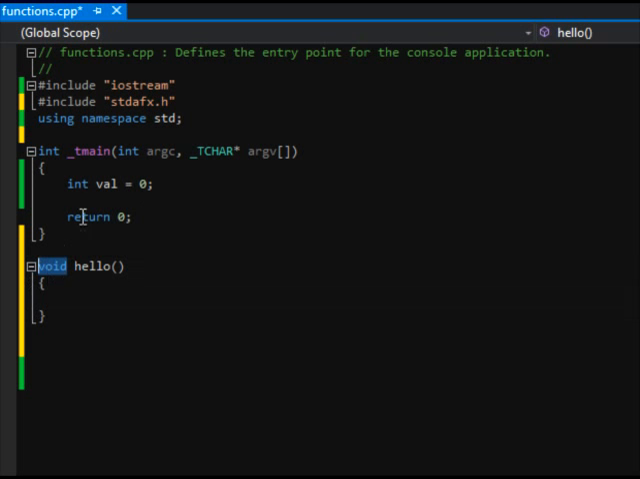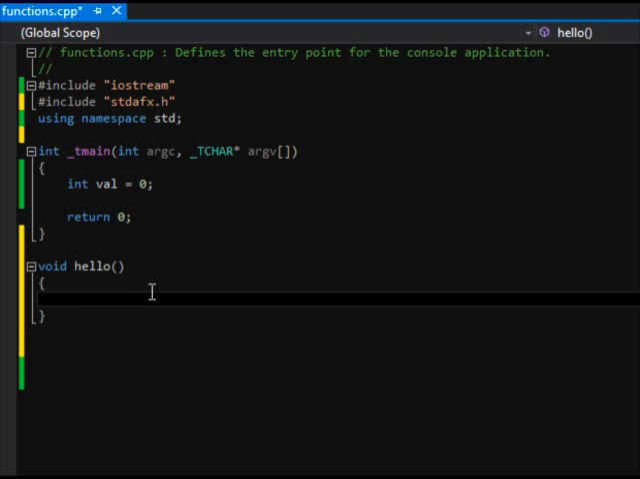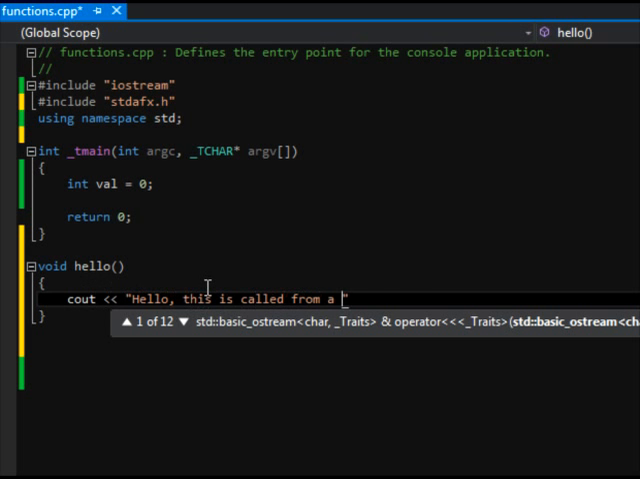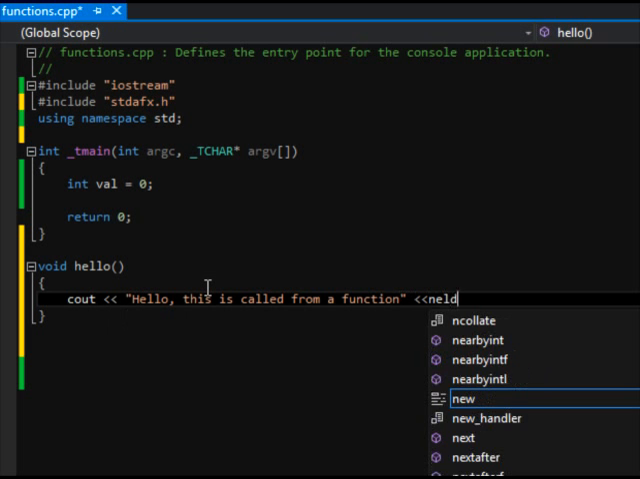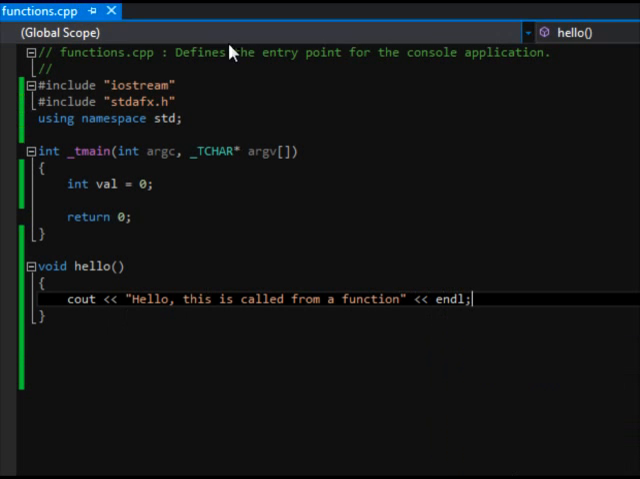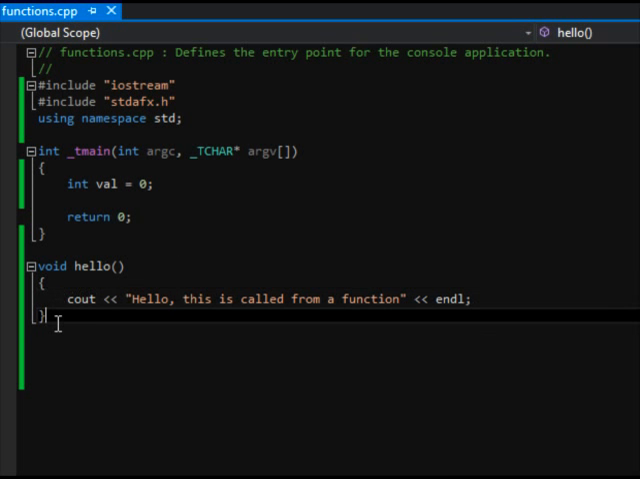So we have a return type. You declare your data type. In this case, we just have void, which means I'm not going to have it return anything, but it is going to print something out. So let's print something out. Let's say cout, hello, this is called from a function, end line. Once this is called, it's going to perform whatever procedure is in between these curly braces, whatever you want to call them.